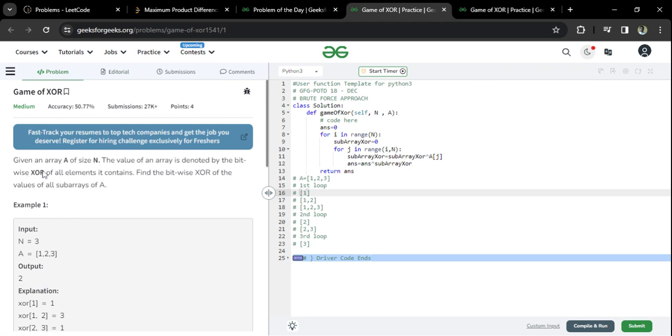So the question says that, first of all, there is an n given to us, and basically there is an array given to us. This n refers to the length of this array. And ultimately return the integer at the output. Now coming to the question, given an array of size n, the value of array is denoted by bitwise XOR of, see, they are defining this value of array.